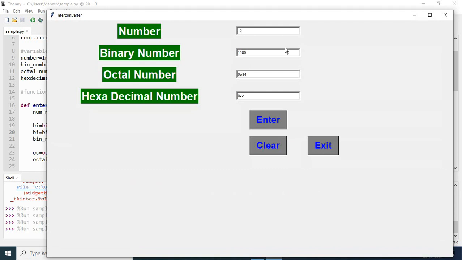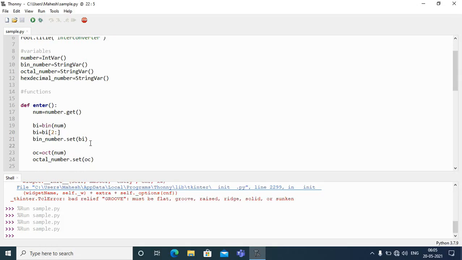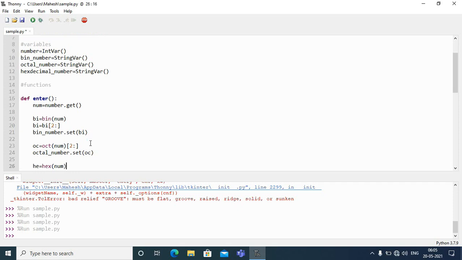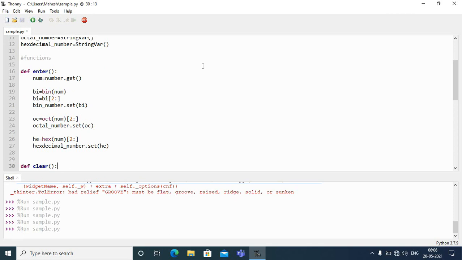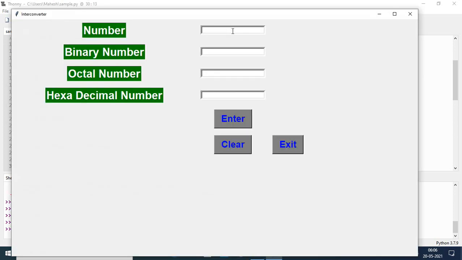Before running the code, I want to close this. Again, run the code. Yeah, again I will give 12 here and click on enter. See here that 0b is eliminated so that it looks neater, right? Some exact answer. If you want, you can do the same for all these also, or we can directly place it here, like here also, from 2 onwards. Yeah, that's it. Again, run the code.